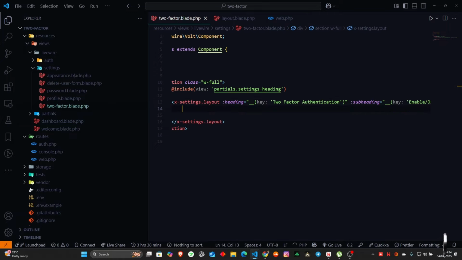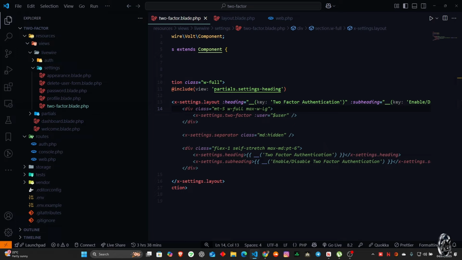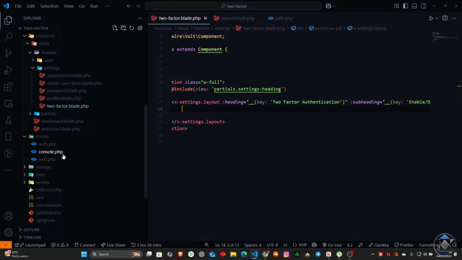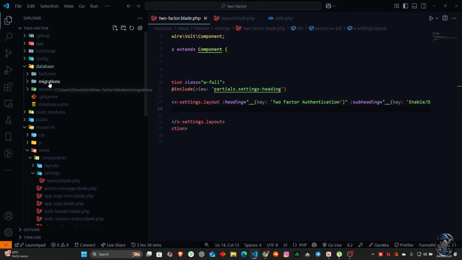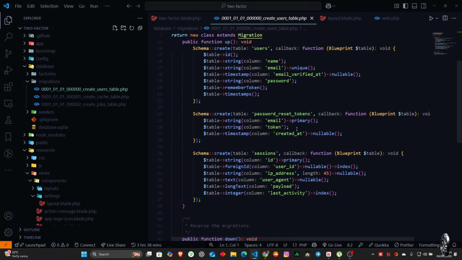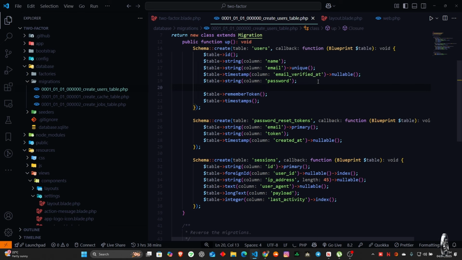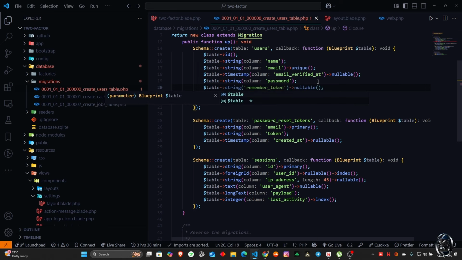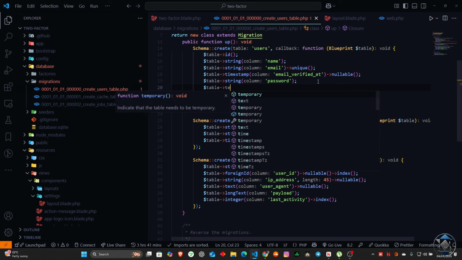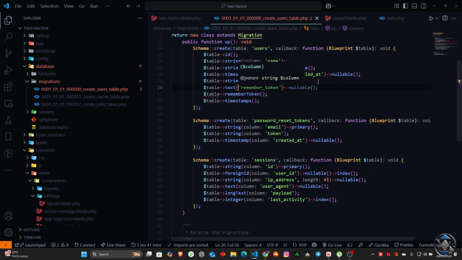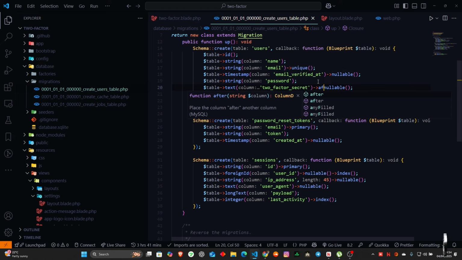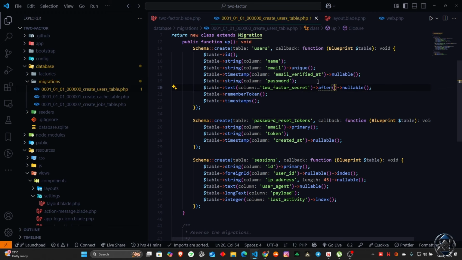Now that this page is working, this is the logic that we're going to be putting into this point over here. First things first, before we go any further, there's some data that we're going to be putting inside our migrations for the users table. We're going to first start with the two-factor secret. It's going to be a text column, the two-factor secret, and it's going to come after the password. So I'll just do after password.